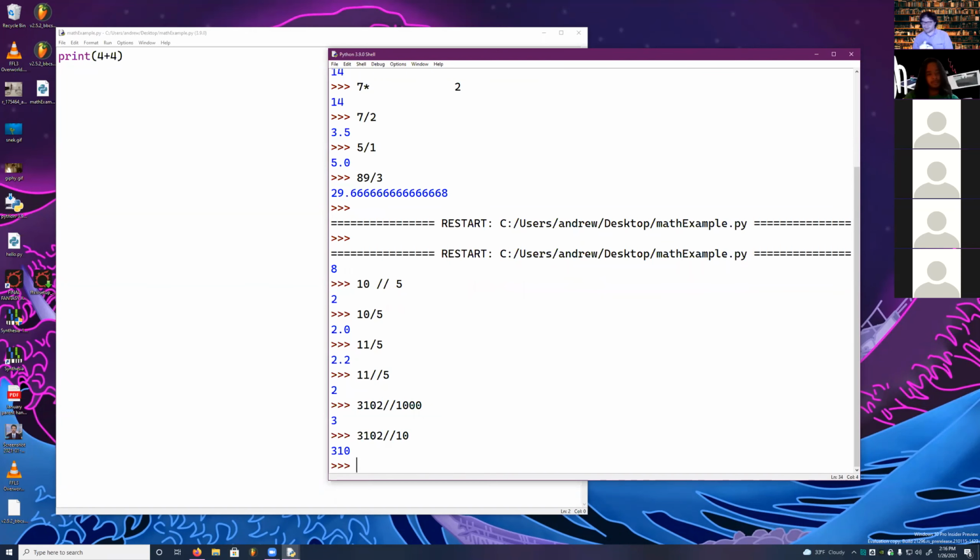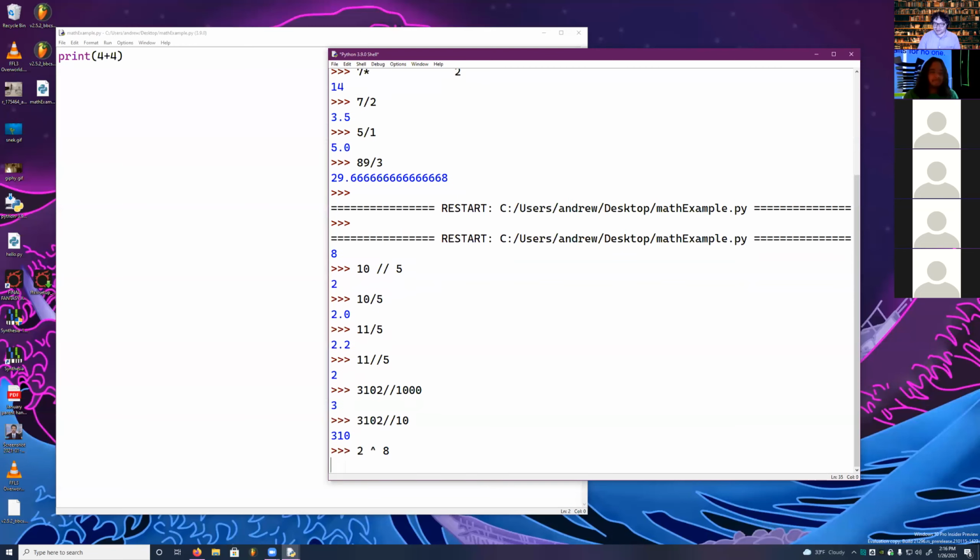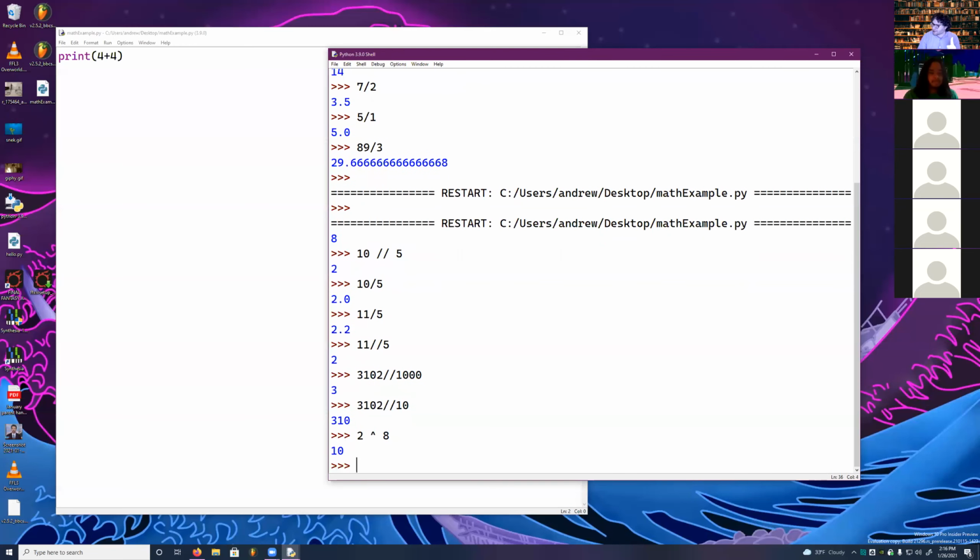So before I move on to the unique operators we get in programming, I want to point out how exponentiation is written in Python. If you want to do exponents, say 2 to the 8th power, you won't write it like this. That is not 2 to the 8th power, right? That's not 2 to the 8th power, it should not be 10.